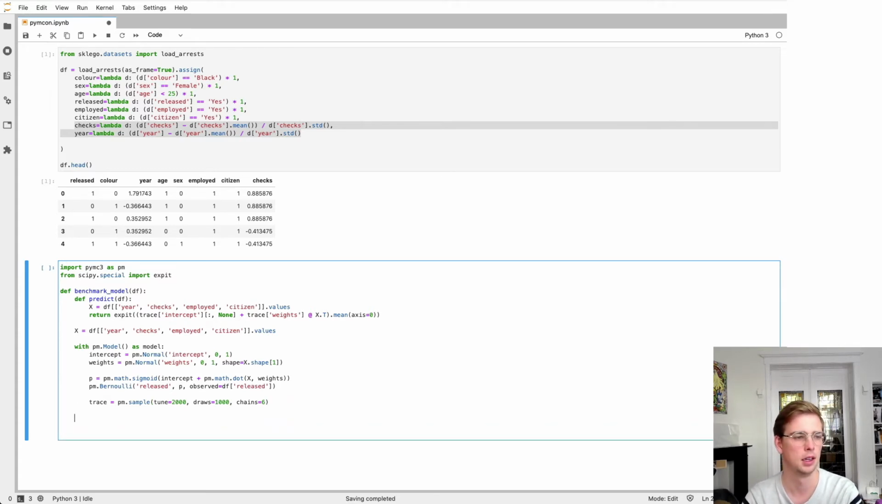At the bottom of our benchmark model function, we can return the actual PyMC model that we made, the trace that corresponds to it, and the predict function that we can use to make new predictions based off of this.